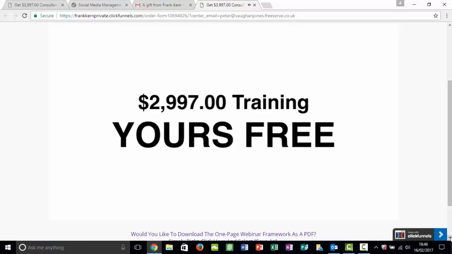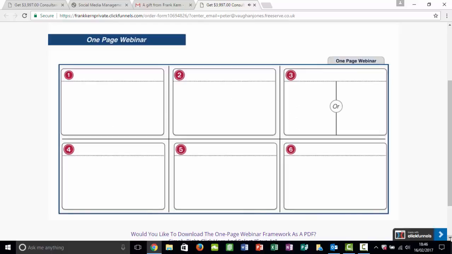Let me walk you through this framework. So hopefully on this page, you should see a little link to download the one-page webinar framework itself. This is what it looks like, and I'm going to walk you through what it is and how to use it right now. So here's the deal. There are really 6 parts to every webinar that sells something, and this framework walks you through all 6 of them, and you can sort of fill in the blanks here as we go along. So I'm going to help you do that right now.